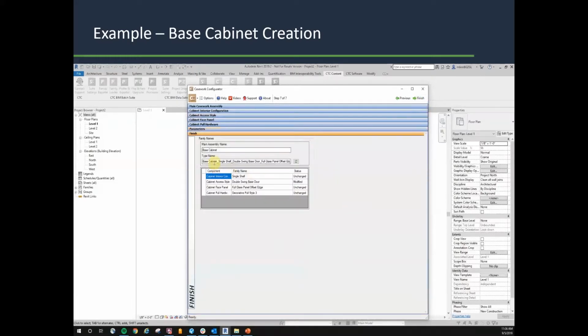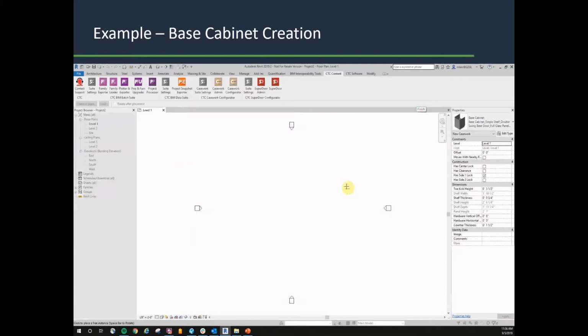Okay, come here. Again, here's the naming convention, which starts with the main casework assembly. And then it goes through and adds all the hosted families we chose to be included within the naming convention. And finally, you come through and you hit finish, which will go through and create the casework for you. Okay, so we'll go ahead and plop that down.